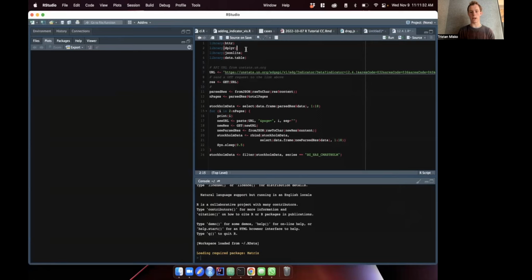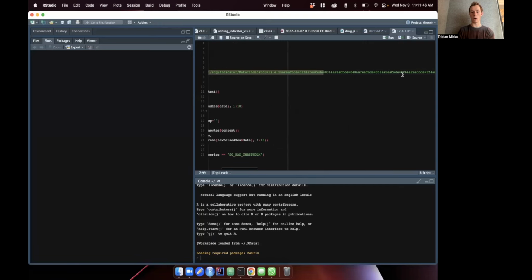And then we're going to use dplyr, which is a data manipulation package, jsonlite to parse the JSON files, and library(data.table), which is just a nice way of storing data sometimes. Okay, so the first thing we need to do is actually figure out what URL we want to call. And you can see it's a really long one.